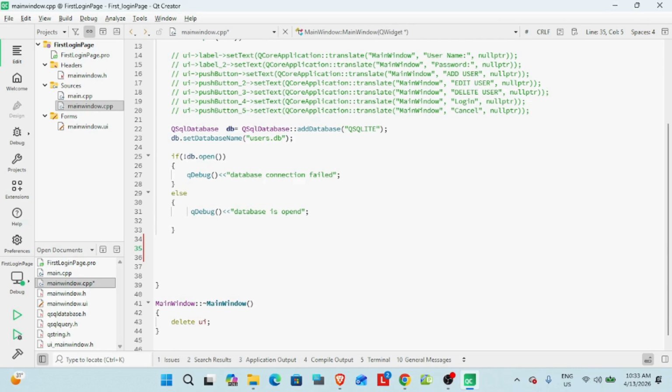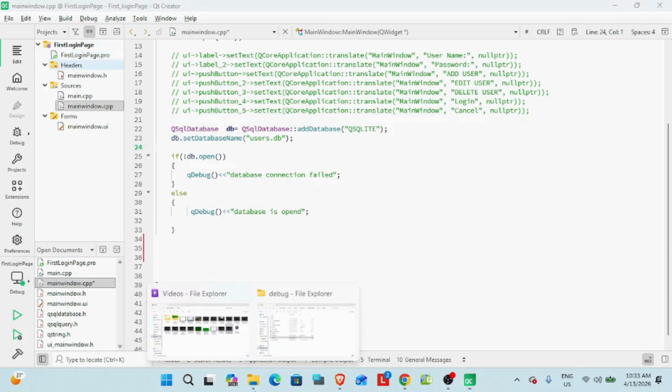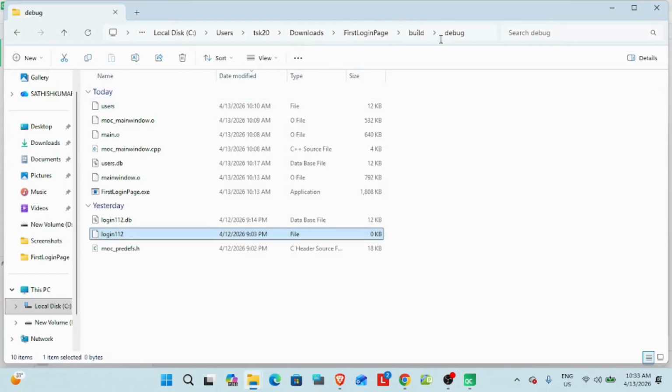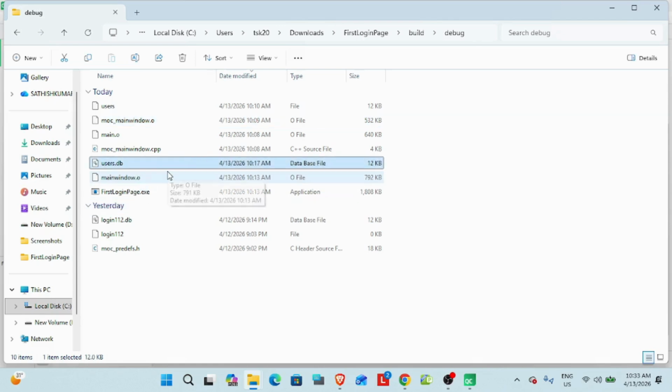So now we have to write the code for creating a table inside this users.db. This DB we already created yesterday and it is there in this folder. Build, debug. Inside the debug folder you can see users.db. So here we are going to create a table and we are going to save the user details with password. So let's go there.